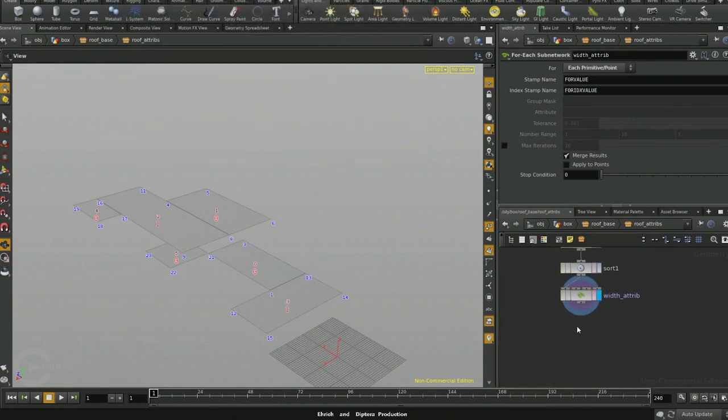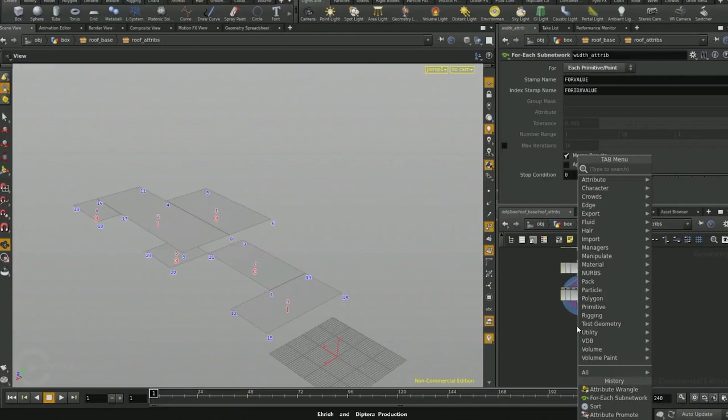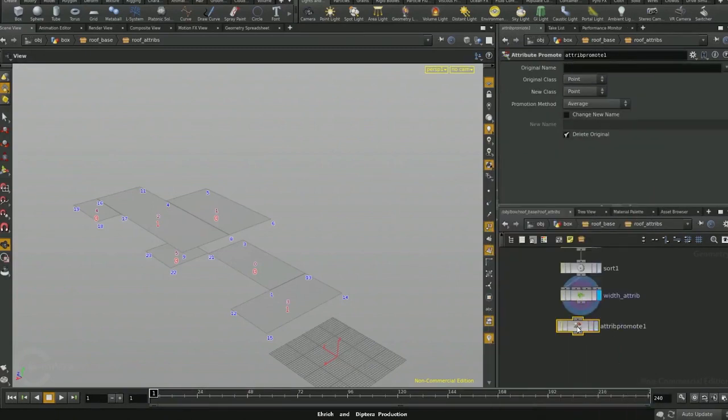So next thing is we want to get the maximum width. Like, what is the maximum width? The same way, we get the attribute promote. We call it max width. As a class primitive, we will promote it to detail. The width, we want to keep the original, and we want the maximum one. Change the name to maximum width.